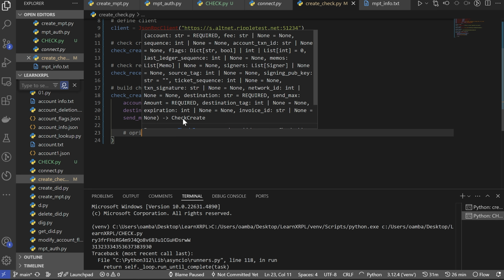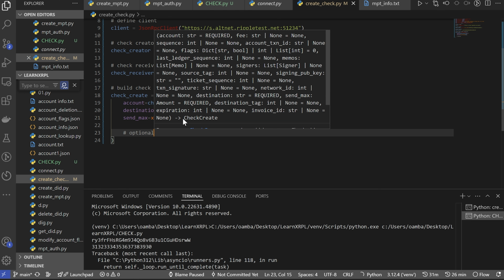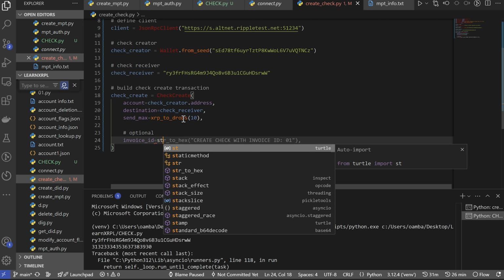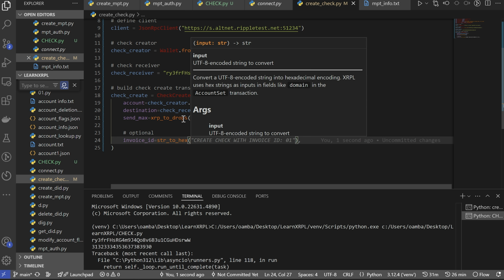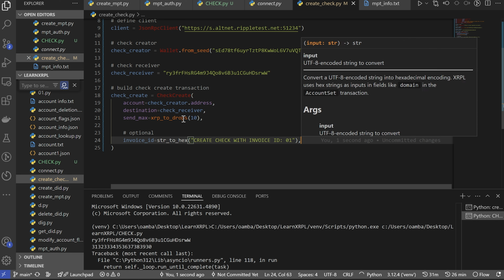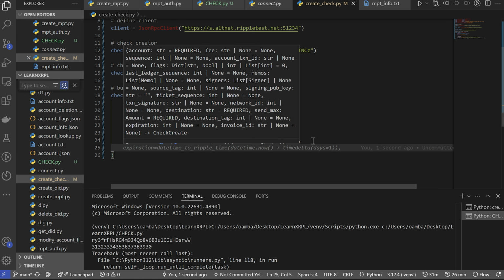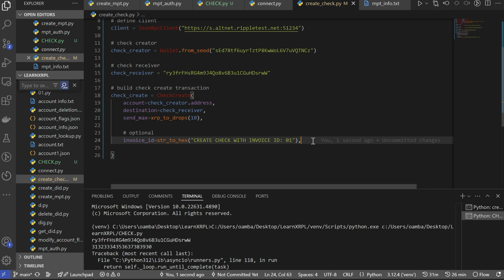Now we go to the optional fields. So in the optional fields, there is something called the invoice ID. Now I'm convinced that this is just to serve as an identifier if we are to use this check as an invoice fulfillment. So we pass in the string to hex method, which will convert our string to hexadecimal. And I'm quickly going to autofill this and pass in the invoice ID, which is check create with invoice ID 01. You can pass in any value there, so long as it is 32 bytes. If it's less than or more than 32 bytes, this transaction is going to fail.